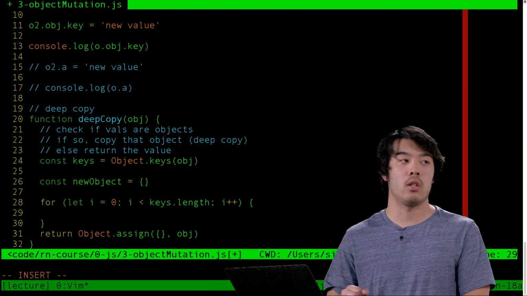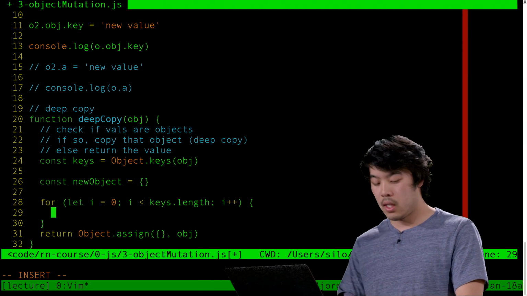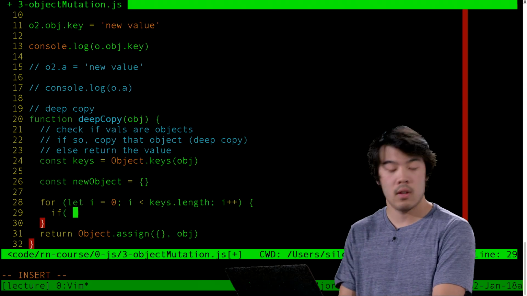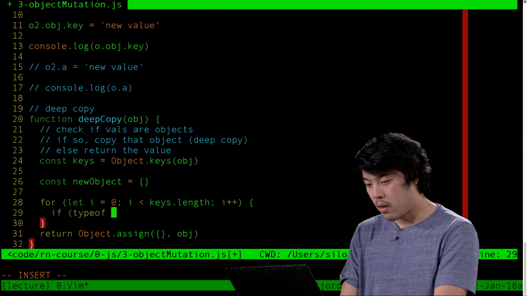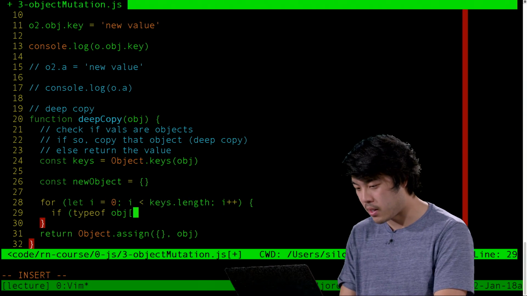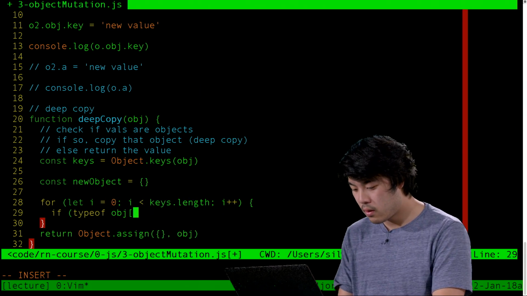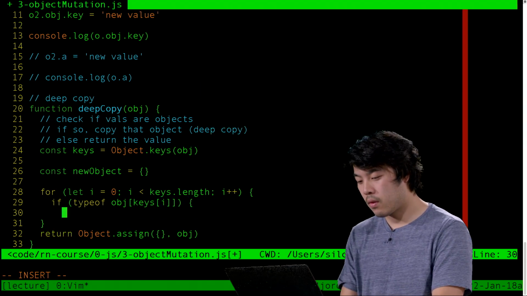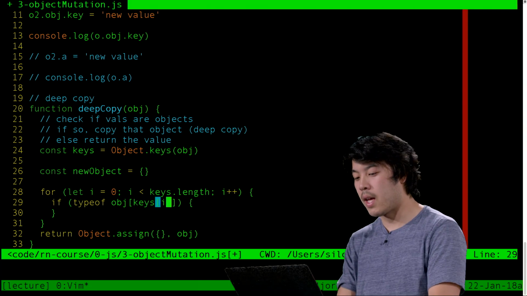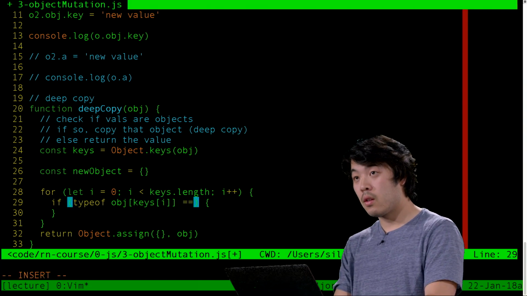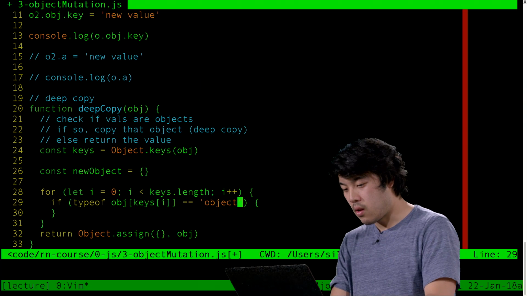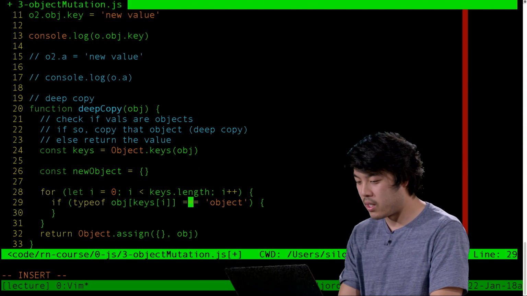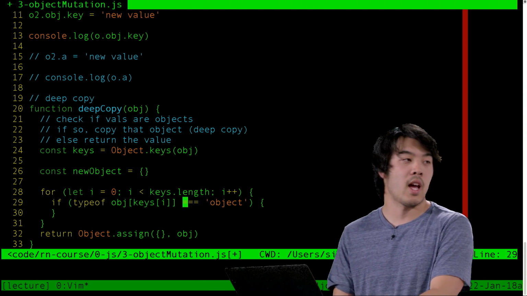So how are we going to check the type of a particular key? Yeah, exactly, that typeof operator. So we can do if the typeof obj and then pass in by keys. So what do we want to check against? All right, what am I doing wrong here? Yeah, we should always use those three equal signs. In this case, it wouldn't matter, but we should just get in the habit of doing that.